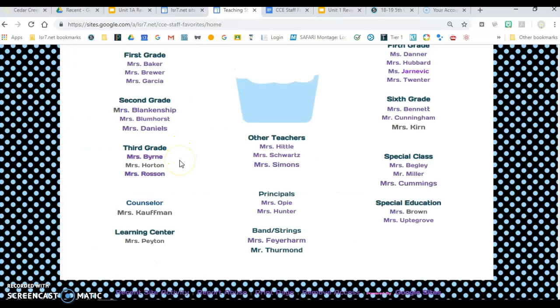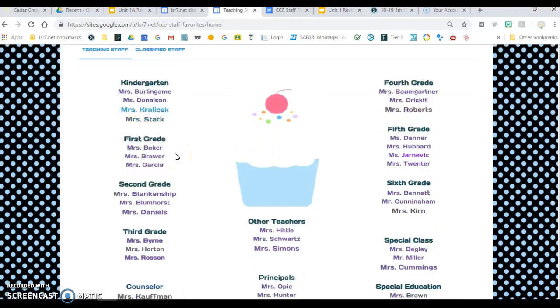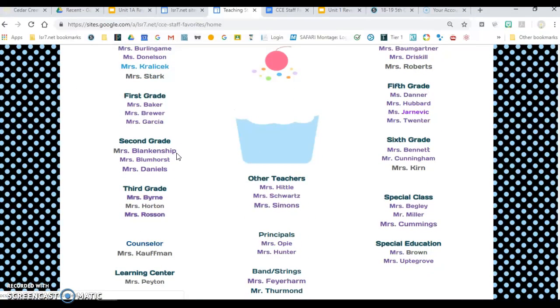You'll see anyone with purple is highlighted, and that means they have a link. So if your name is not highlighted, that just means we don't have your paper linked yet. So if you wouldn't mind to take time to do that, that would be great.